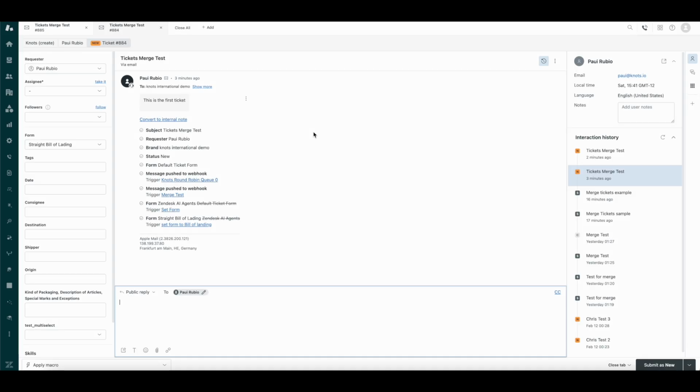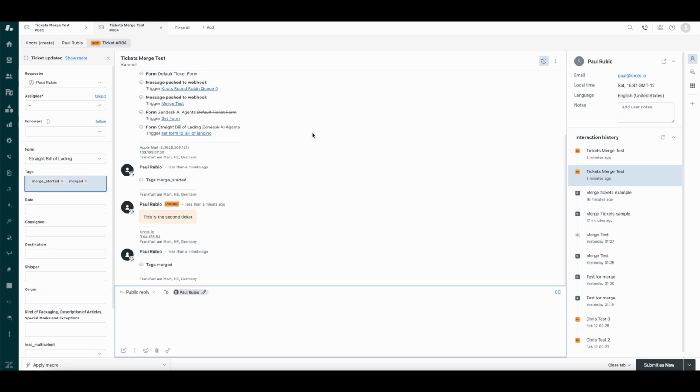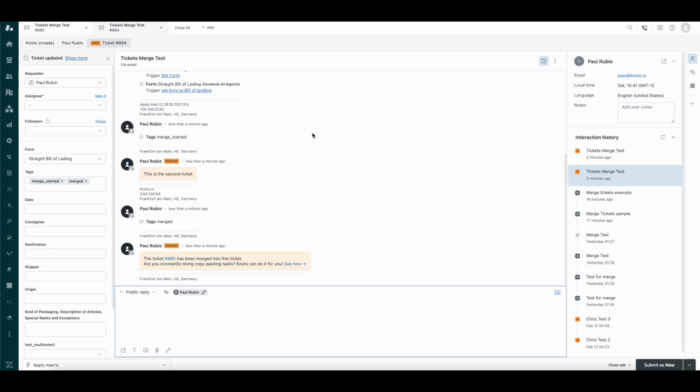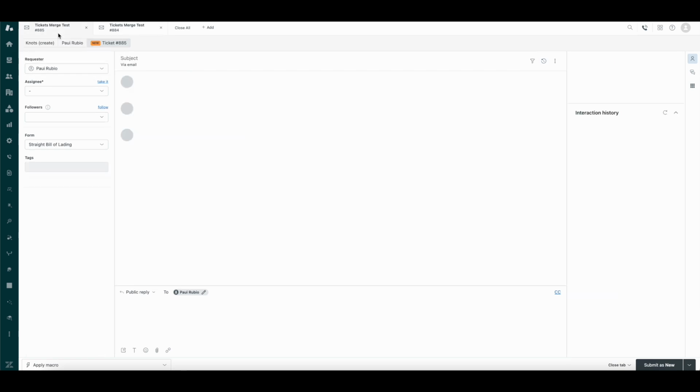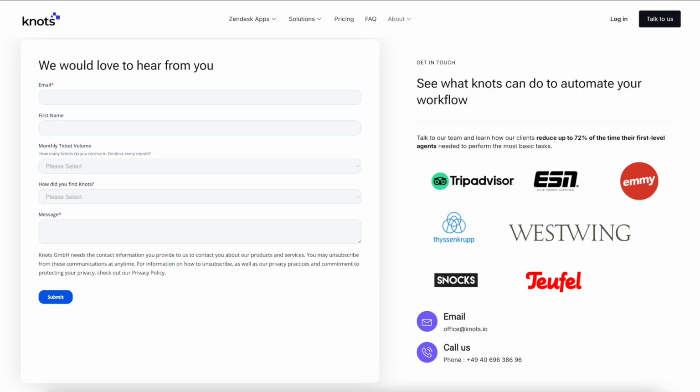I sent a couple of emails to our support mailbox. The Merge Tickets app is running in the background and eventually adds the Merge Started tag. When the merge is complete, the tag Merged was added. Then, the internal comments about the merge are added to the tickets, as you can see here. Setting it up is so easy and can only take a few minutes.